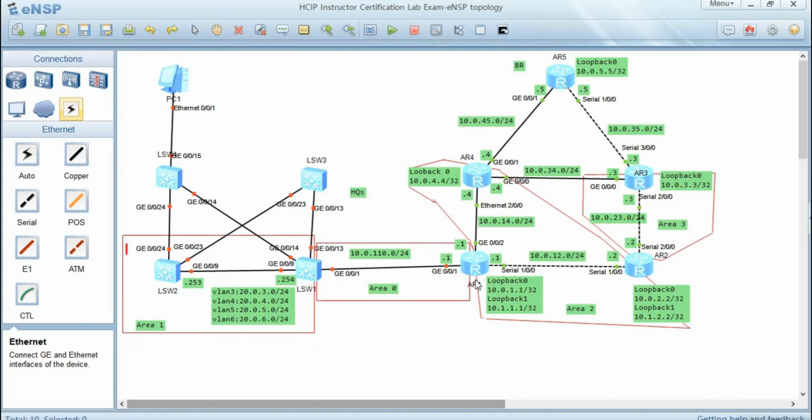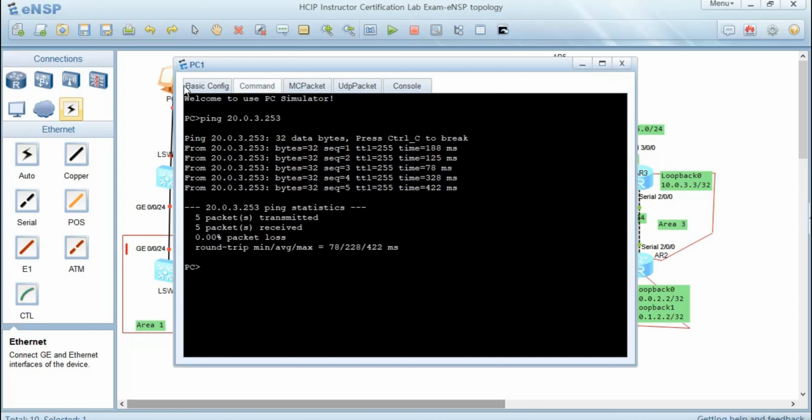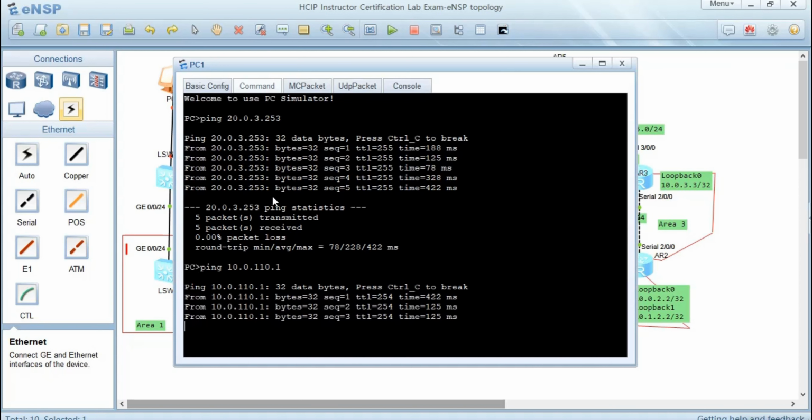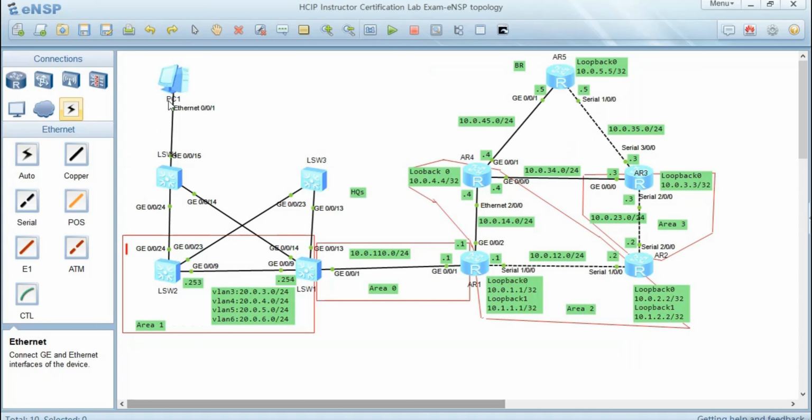What about this interface here on this router? Can this PC reach that interface? So we ping 10.0.110.1. It's also able to reach that router. So meaning that our link from this PC number one all the way up to router one is reachable. Meaning that OSPF is working on that link properly.